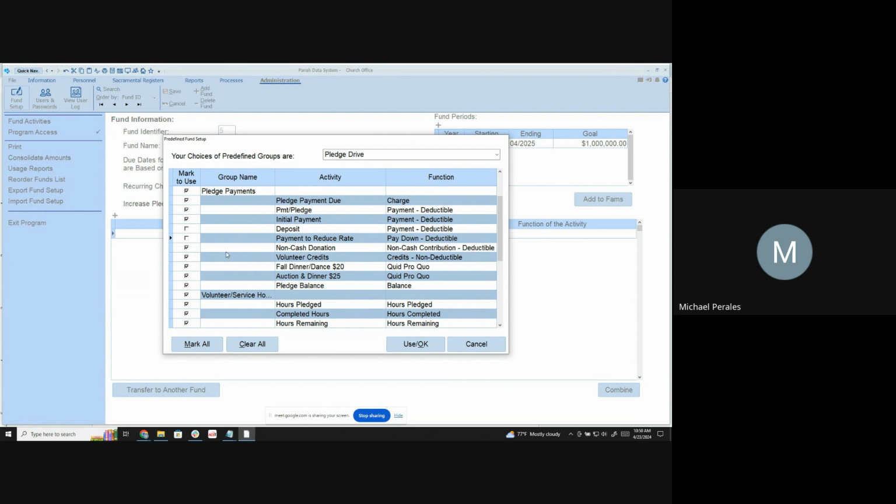And we're going to go ahead and continue on with our unchecking of volunteer credits. We're not going to do any quid pro quo activities, but you can. If you think that you're going to have any of these types of activities for your campaign, just leave them in. Now, it's going to bring them in with these names, and all you need to do is just edit the names once we brought them in. We want to keep the pledge balance because that's going to calculate for us on our reports.